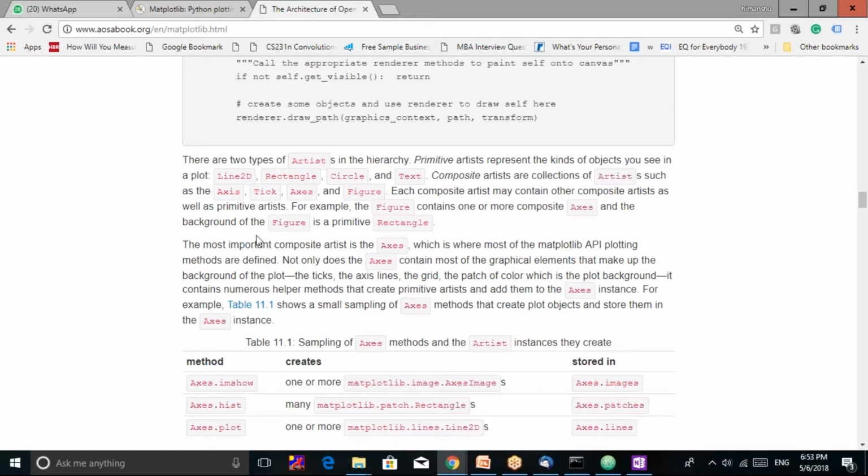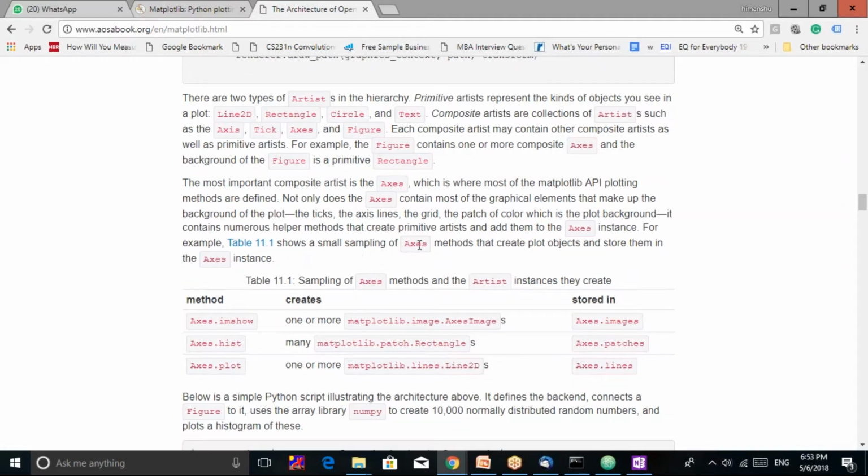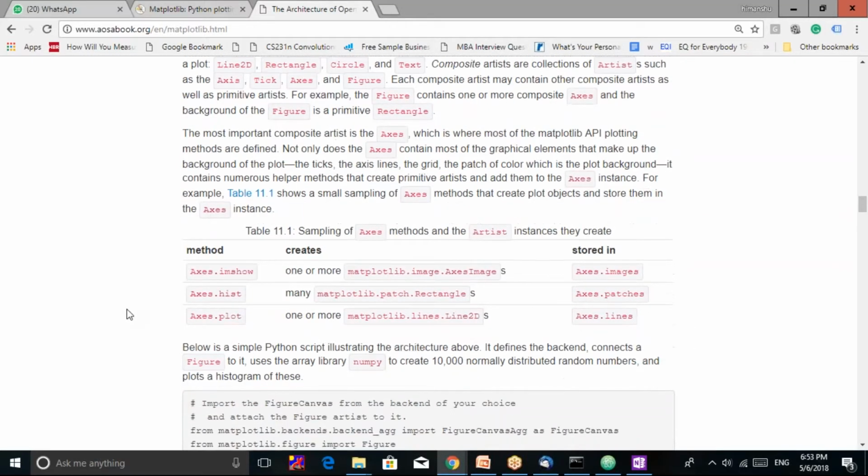Now let's get into this. It says the most important composite artist is the axis, which is where most of the Matplotlib API plotting methods are defined. So within this axis object, we have most of the plotting methods. Not only does the axis contain most of the graphical elements that make up the background of the plot, like the text, the axis lines, the grid, the patch of the color, which is the plot background, it also contains numerous helper methods that create primitive artists and add them to the axis instance. For example, table 11.1 shows a small sampling of axis methods that create plot objects and store them in the axis instance.